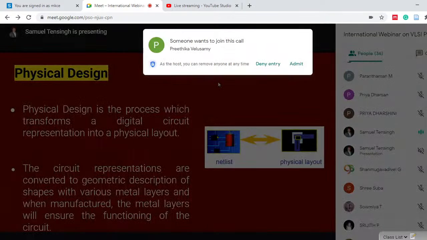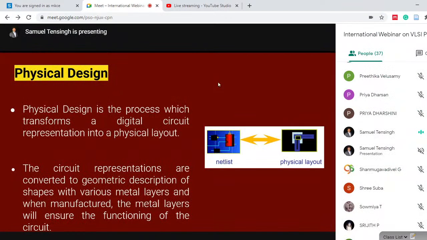So now moving on to physical design. So what is physical design? Physical design is a process which actually transforms the digital circuit representation into a physical layout. This process is a part of the IC design cycle for digital design, where the front-end team does the circuit portion, and the back-end team does the physical layout for implementation.